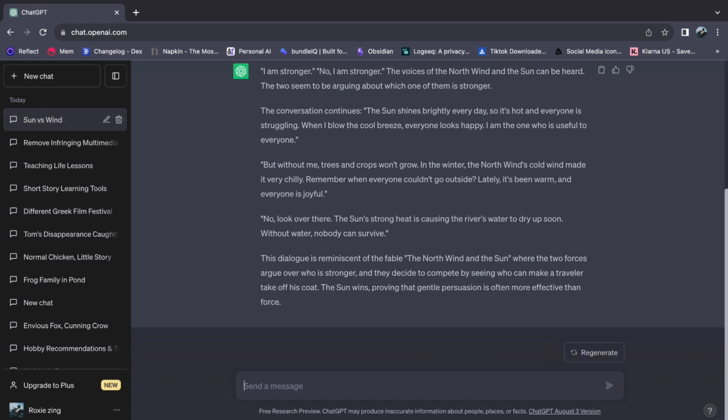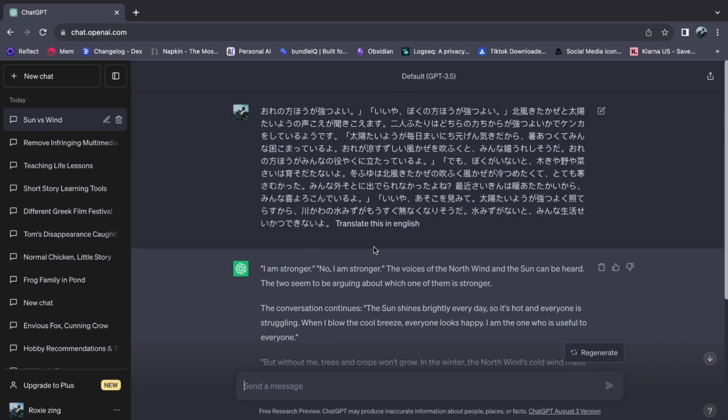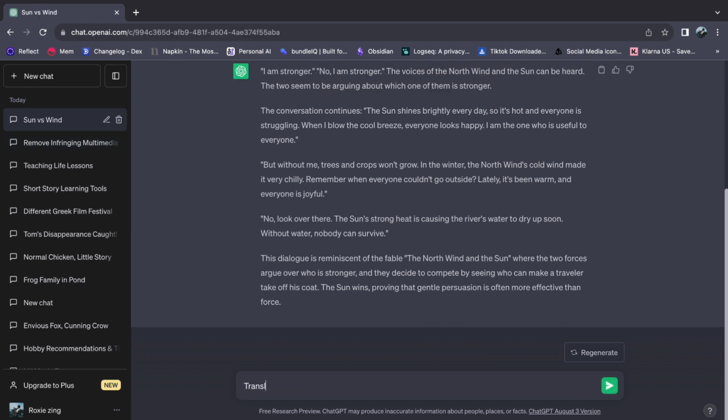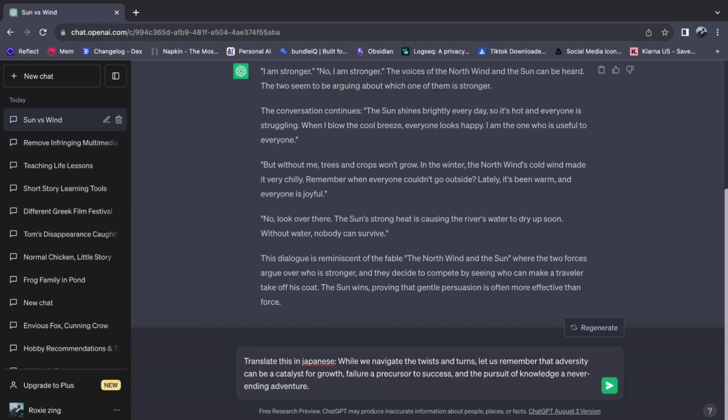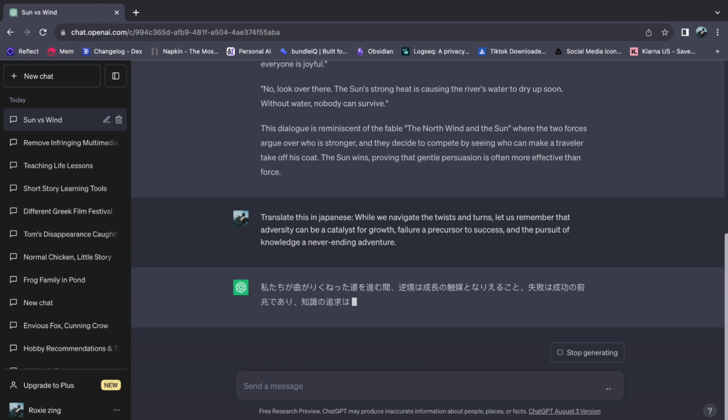Should your fascination prompt you to look up a phrase in Japanese, the procedure is still delightfully consistent. Just as before, say, "Translate this in Japanese," before entering the appropriate English text. Watch as ChatGPT skillfully responds by effortlessly providing the corresponding Japanese translation.